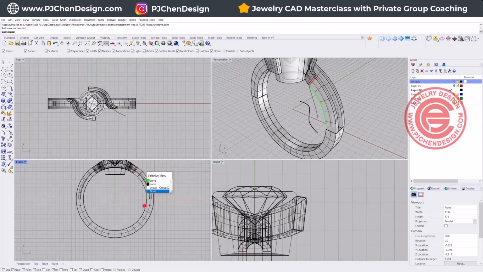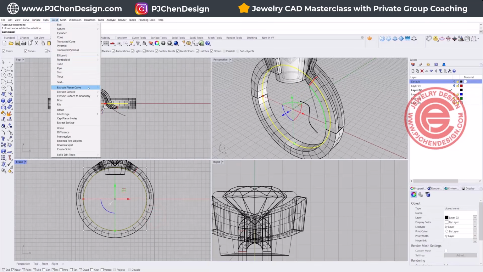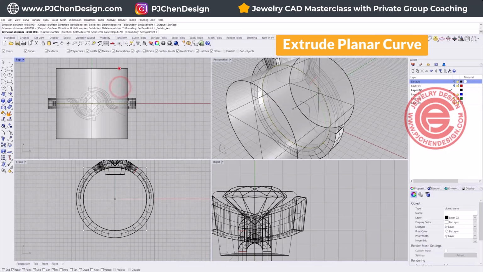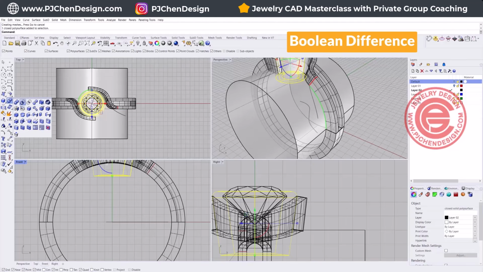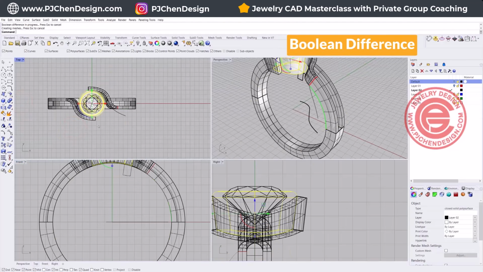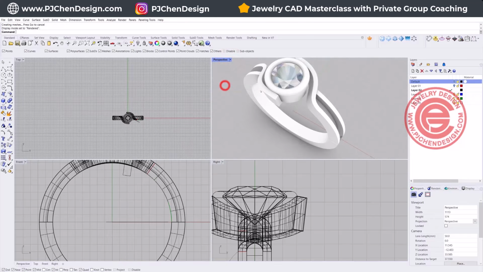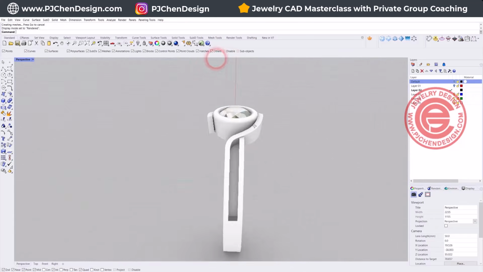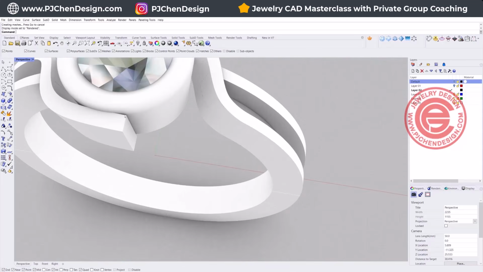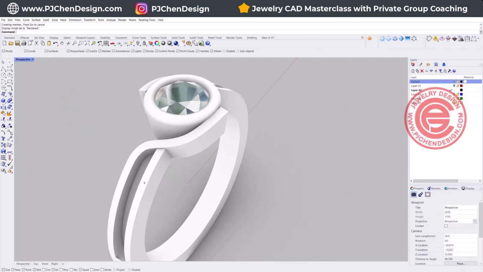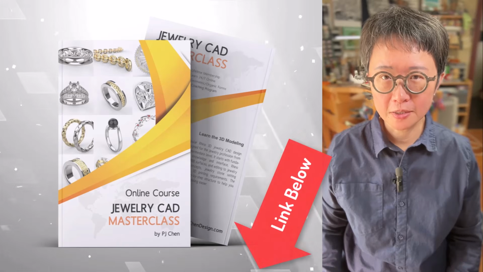The very last step that we need to do is to use this curve, and let's go ahead and make it into a solid by extruding it straight. And then for the bezel that we have, we just need to do a Boolean difference from this tube or the cylinder that we created. That way we'll have something like this hugging our stone. Make sure that you have it intersect better than the one that I have there, and then you can arrange your channel set right there. That's the full process for building this twist ring.